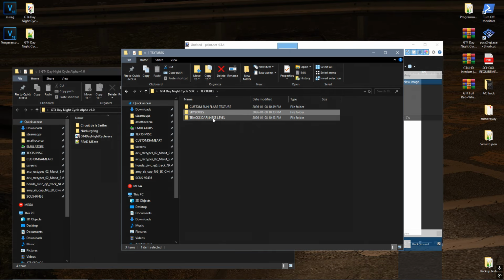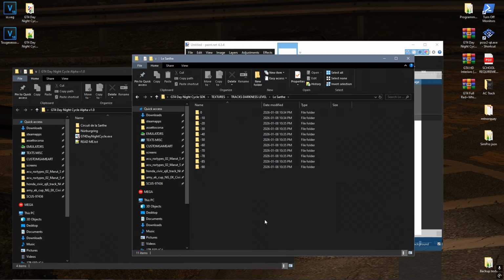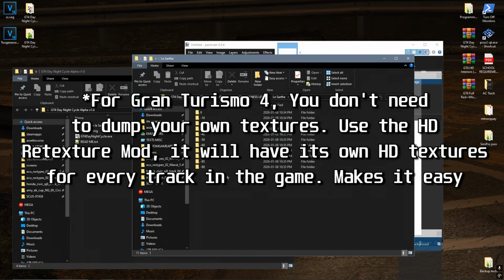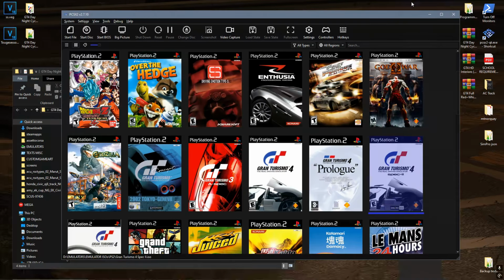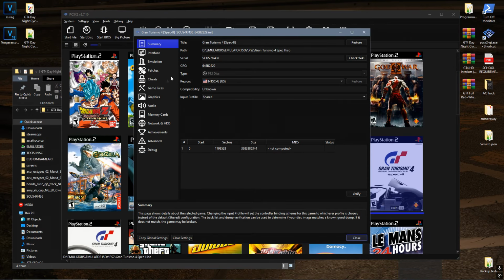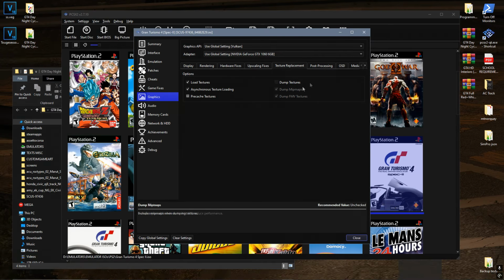And moving on, we have the track's darkness level. Now this will tell you how to really do this, but basically I'll give you a rundown. What you want to do is go in the game and dump textures. This is a tutorial online on how to dump textures in PCSX2. Basically, you want to go to properties in your game, go to graphics, go to texture space, and enable dump textures. You can enable dump mipmaps if you want, but this is really all you need.